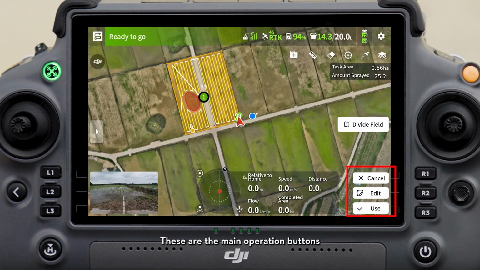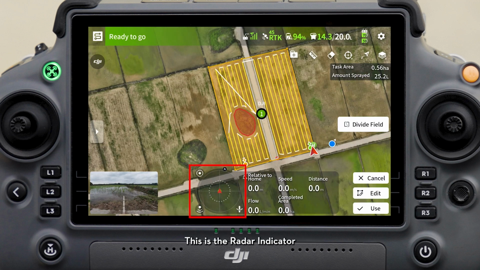These are the main operation buttons. You can click them to perform operations as required. Alternatively, you can use the side buttons for these operations. In the dashboard, the flight and task status parameters of the drone are displayed and updated in real time. This is the radar indicator, which displays the location and distance of the obstacles.